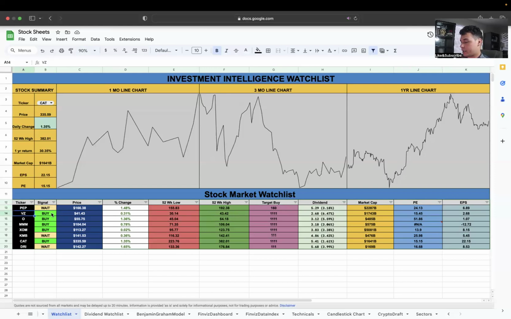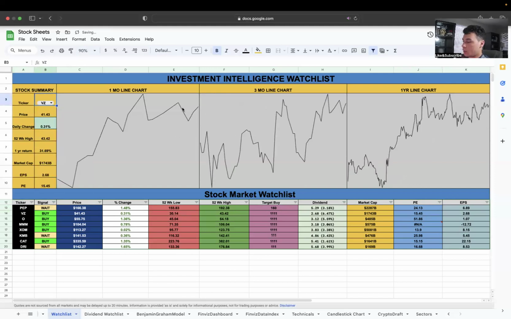So Verizon, ticker symbol VZ, we'll go ahead and click on that real quick. And we can see the 1 month, 3 month, and the 1 year chart. They look pretty good. We've got a nice uptrend on the 3 month, a nice uptrend on the 1 month. And on the 1 year, we had a strong uptrend in the beginning period, and then we really just consolidated sideways. So rather than seeing a sharp sell-off, it seems we've been correcting through time for Verizon.